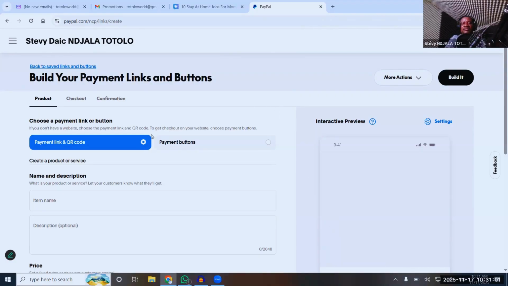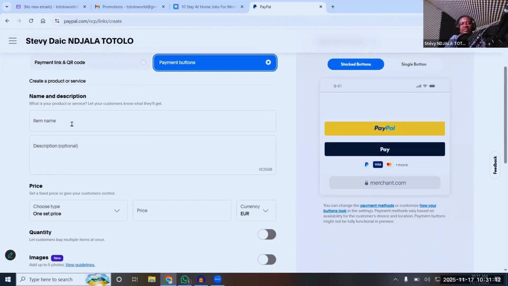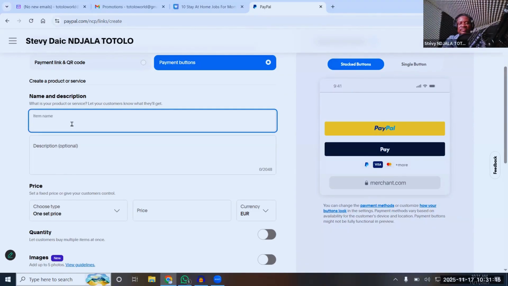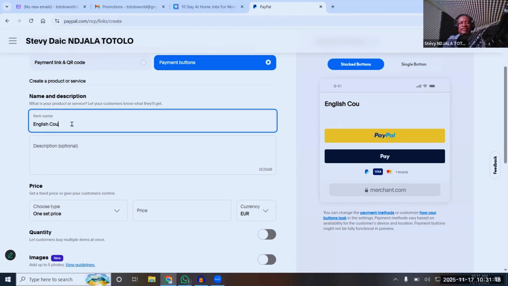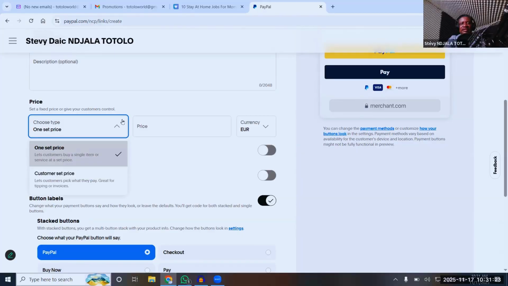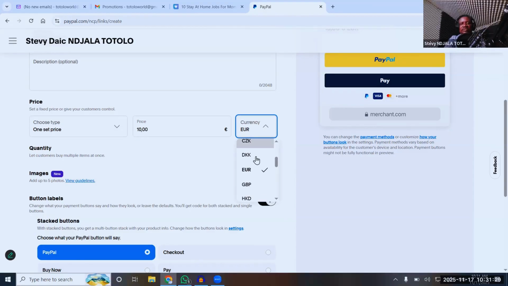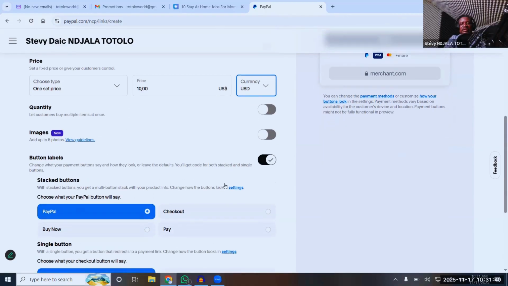So let me just go to build. So what we do is I want to create a payment button. So let me put the name. The name is, for example, English course. Description is not necessary. The item is only one set. The price, let me put it at $10. So I will change the currency from euro, I will put it into USD. There you go. And then I don't want to activate the quantity. It's not necessary. Images, I really don't need it. So that's what it is.